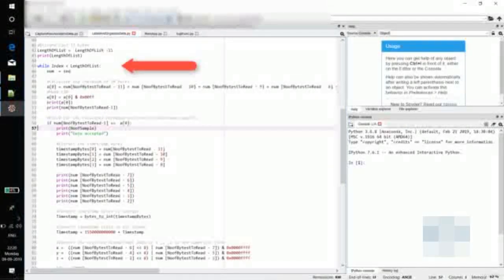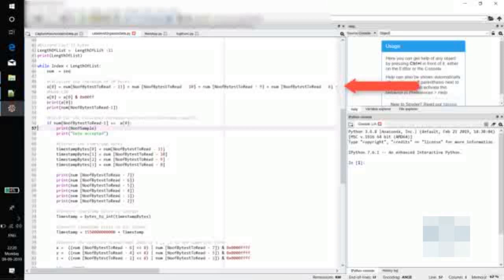As we know from the previous lecture, 6 bytes containing x, y, z value, 2 bytes for each, 4 bytes for timestamp and 1 byte for checksum. So in the while loop, firstly we are calculating the checksum of 10 bytes, stored it in the A0, then compared it with the received checksum which is stored at the 11th byte of the frame. If it is equal, then print data sample is accepted.